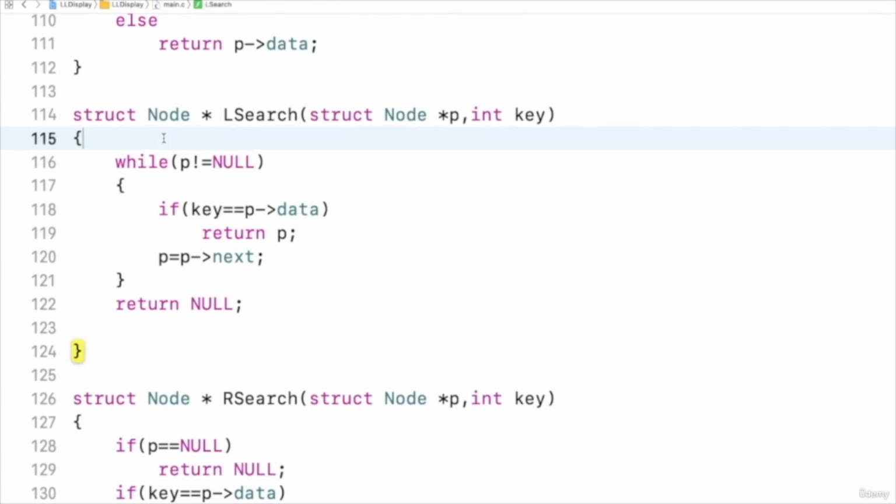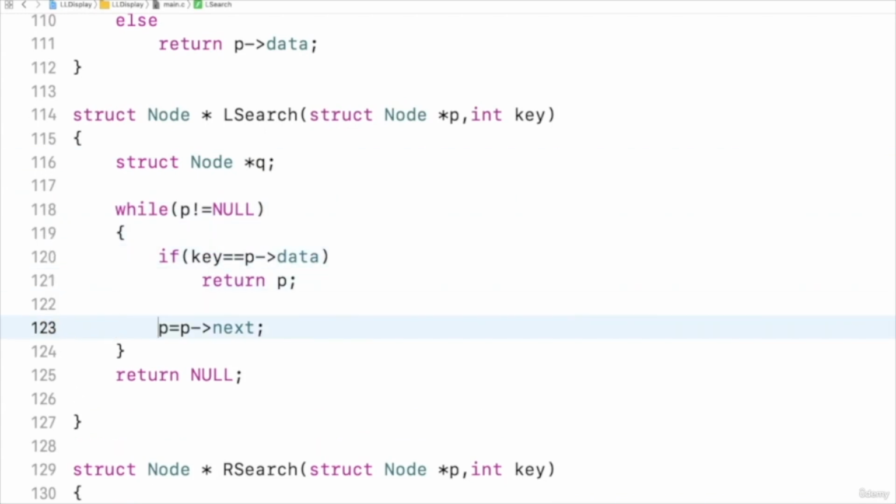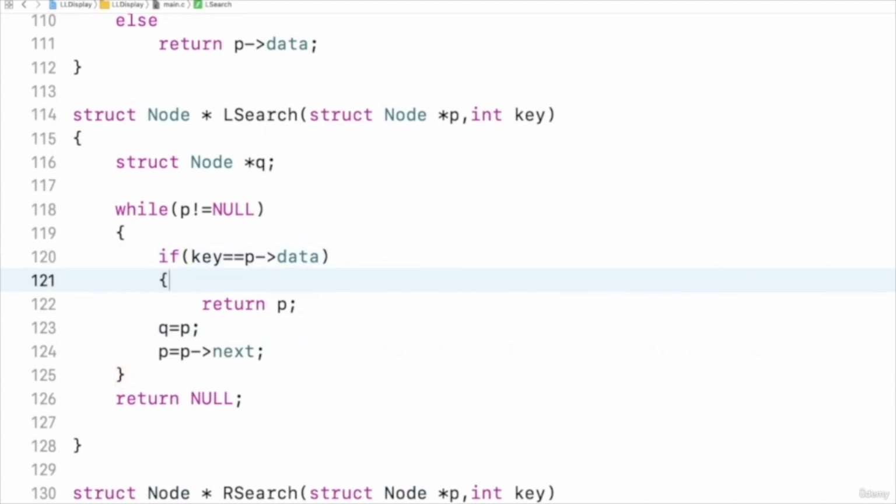Now inside linear search, I have already discussed how we can perform move to front operation so that next time when we search for the same key, it can be done faster. So for that, I have to take one more temporary pointer, that is tail pointer, and let it be q. And inside the loop, before moving p to the next node, I should move q upon p. Already we have discussed the code, so I am just modifying based on that code.